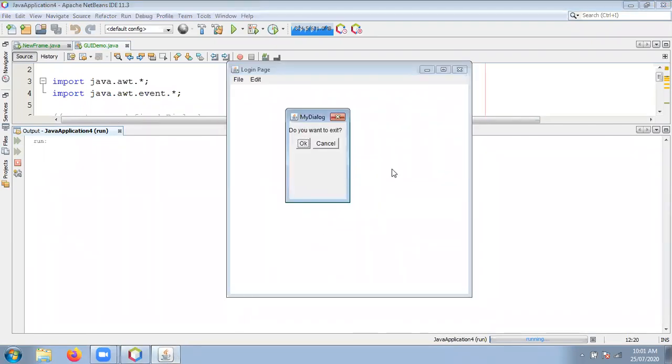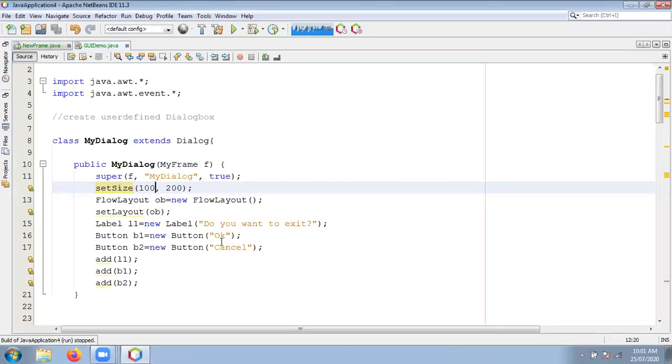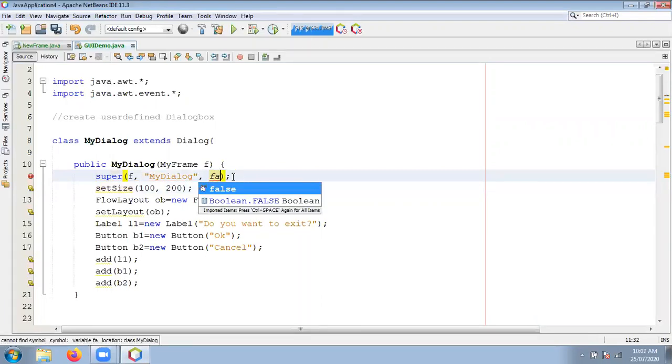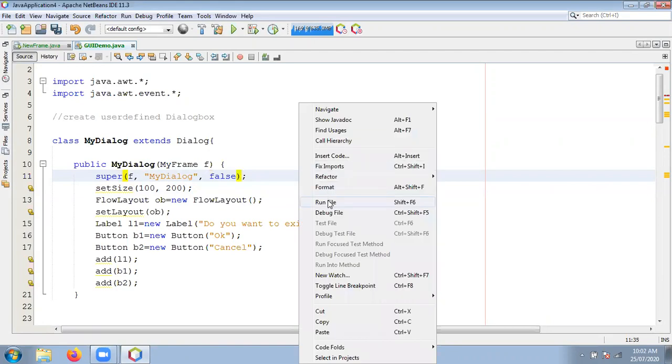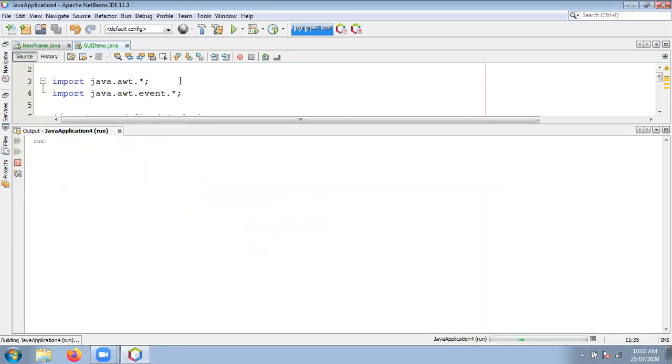So this is the child window, this is the parent window. You cannot select the parent window when that parameter is true. Which parameter? Check out here, this parameter is true. That's why that window is called a modal window. Now if I pass this as false, that window will become modeless. Check out here, what is the meaning of modeless?